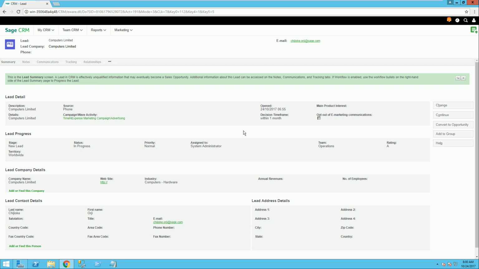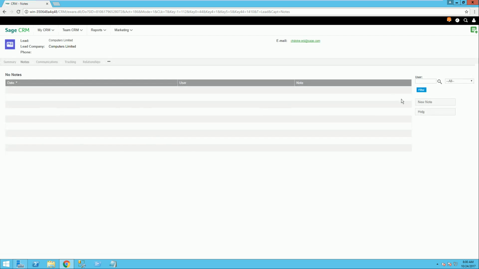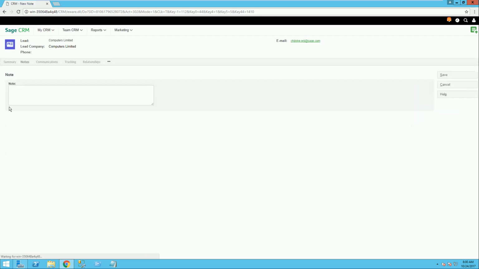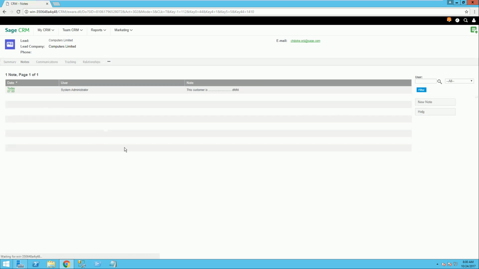Okay, now in order to move ahead with this lead, remember that there are other things that will transpire between you and the customer. So say for instance there are notes you want to include, so that every other salesperson, should you make this lead a public one, can see. You can come here and include that note to say this customer is whatever it is you want to include there. Okay, and then let's save that.